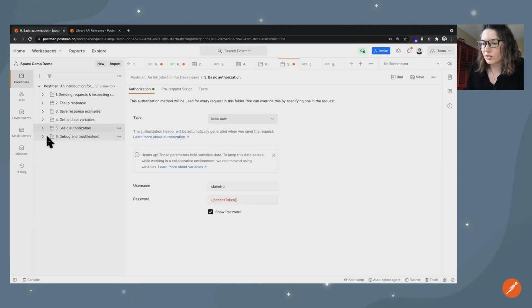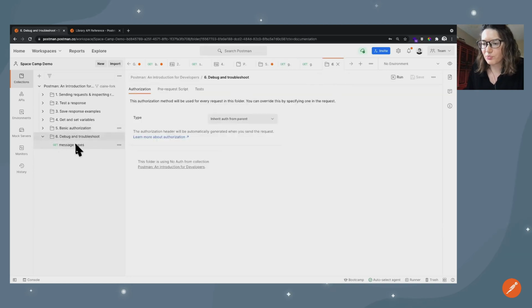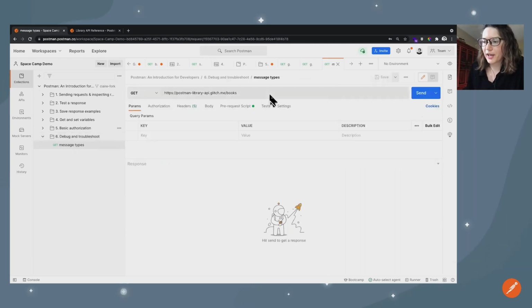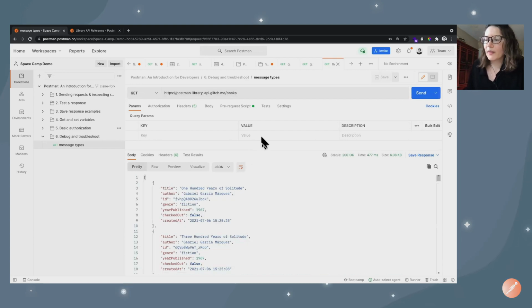All right, last and not least, we're just going to cover a couple of the things you can do to help debug. We're going back to our books API. If I make this request, it's just like we expected before, we get back our books.